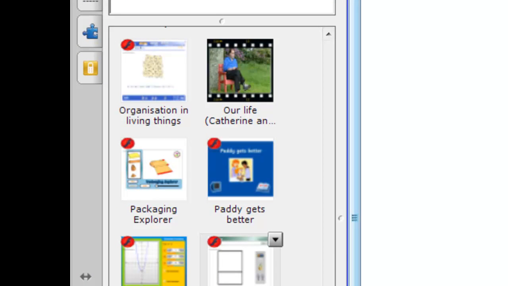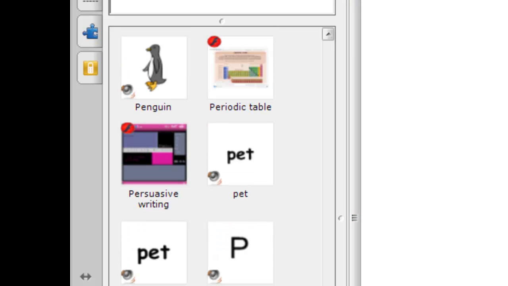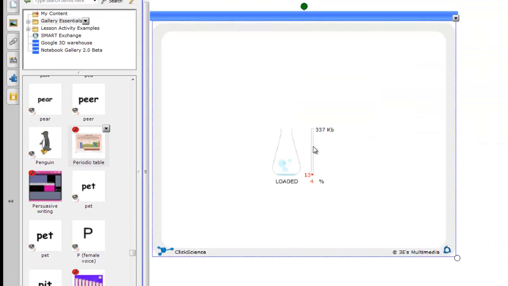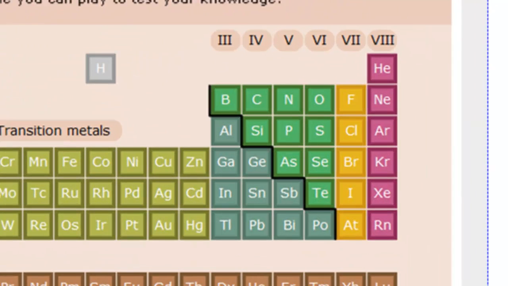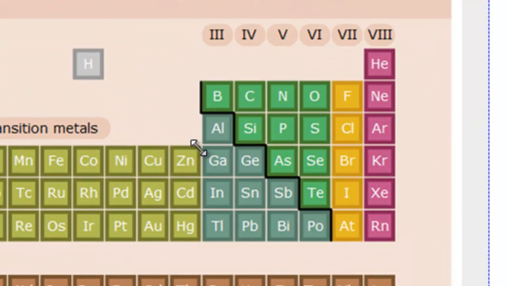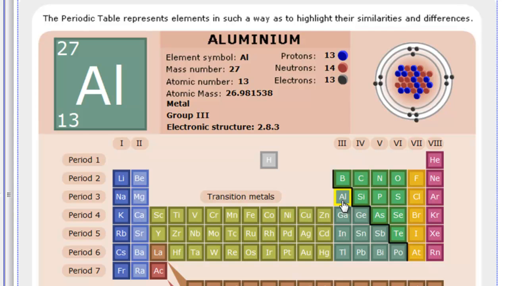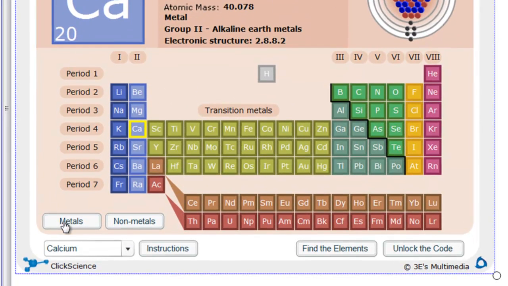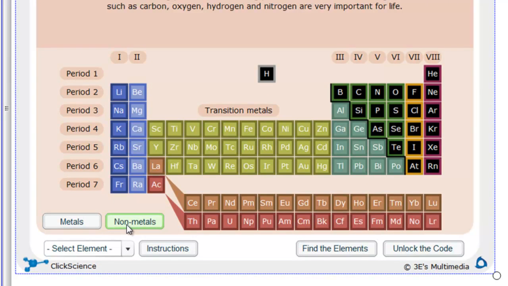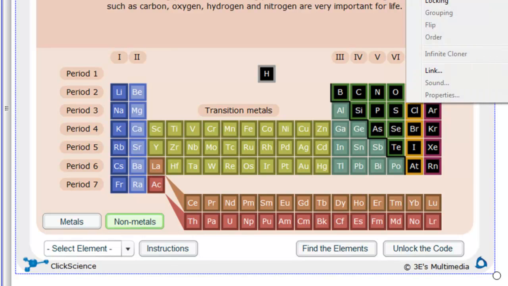Let's go on to another science one that many of you science people will be interested in. Let's look at the periodic table. As you might guess, this is an interactive periodic table. So if I click on an element, like for example, aluminum, it tells me all of the important information about that element. I can click on another one like calcium, and it'll tell me that information. I can highlight just the metals or the nonmetals, and so forth. An interactive periodic chart.